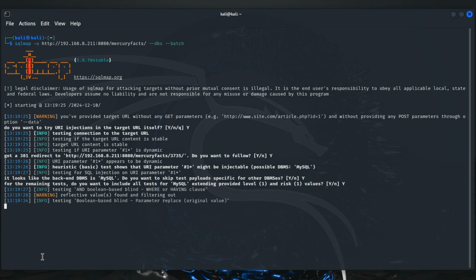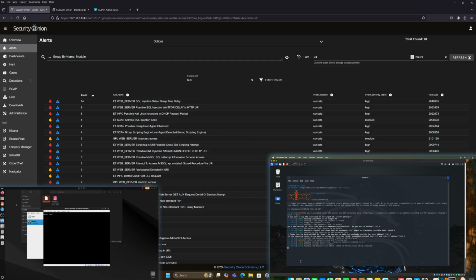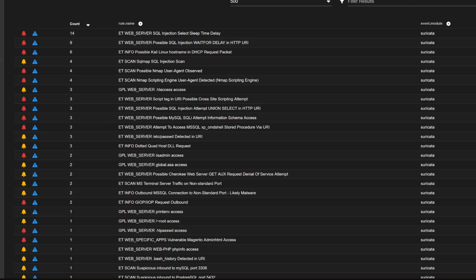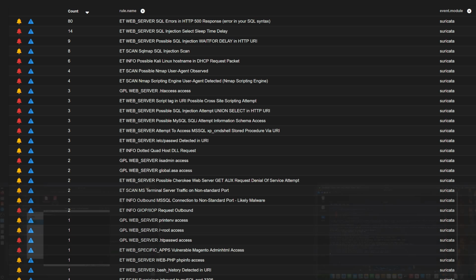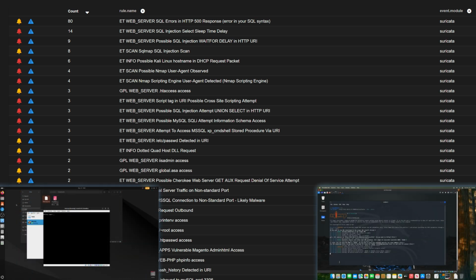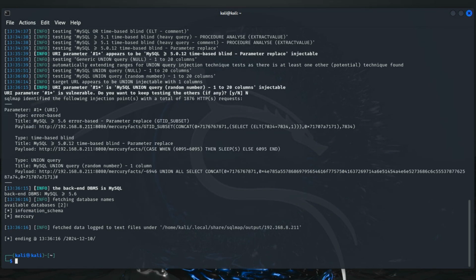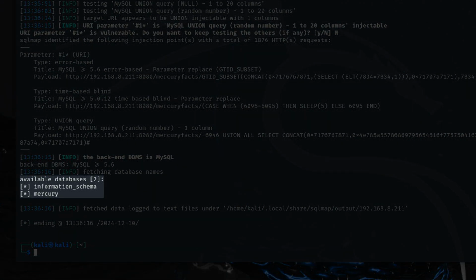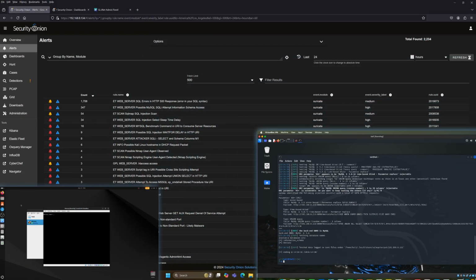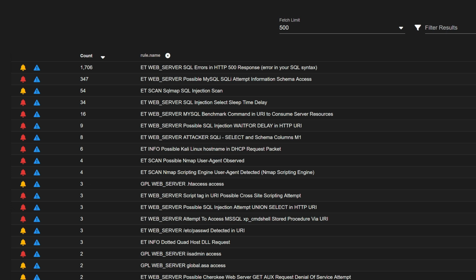Now that attack actually takes a fair amount of time, and if we go back to the Security Onion console here, we can see that it is immediately starting to generate quite a number of alerts. Okay, so I am just going to skip to when this attack is complete. And as you can see, SQLmap has identified a couple of databases here for us, Information Schema and Mercury. Now, if we go back to the Security Onion console again, oh boy, do we ever have a problem on this network now. Wow, yes, okay.